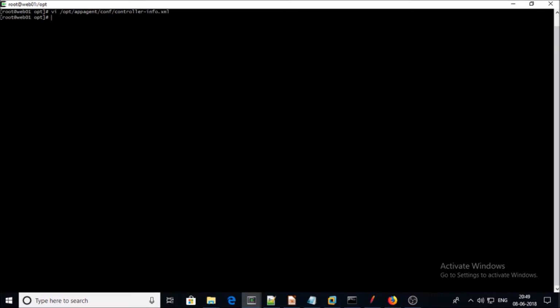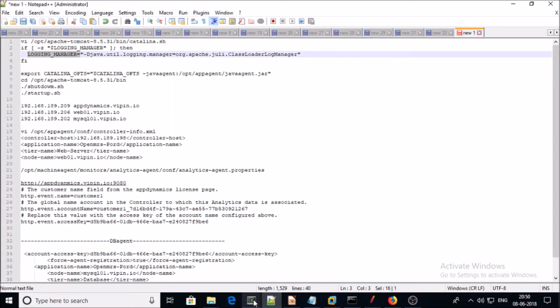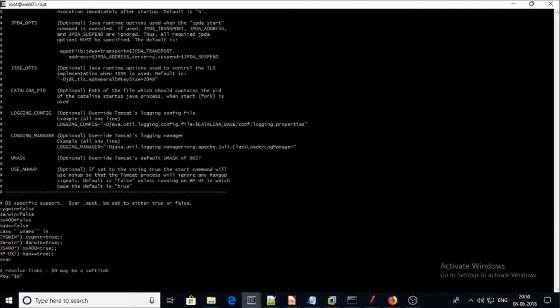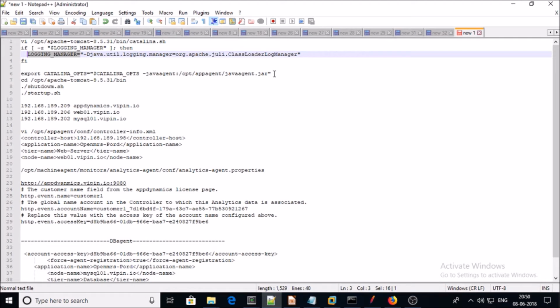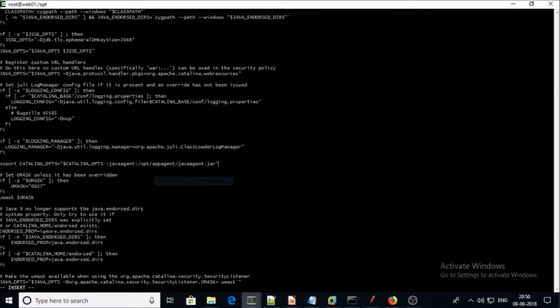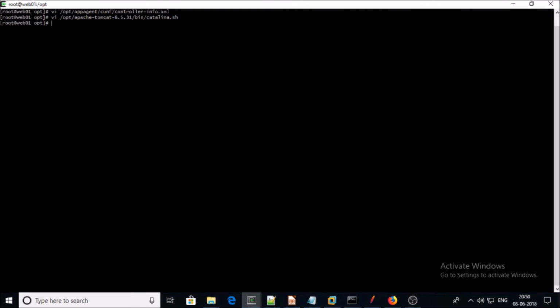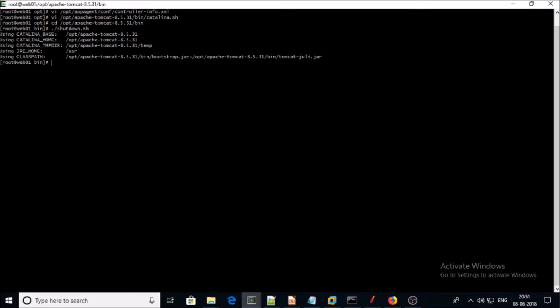The second part, we require to modify the catalina.sh file so that the Java agent can be started automatically on every Tomcat restart. Okay, add the line for the AppDynamics Java agent. Please make sure that you are using the correct path of your app agent or Java agent. Go ahead and save it. Now you require to stop and start the Tomcat environment. Now start it.